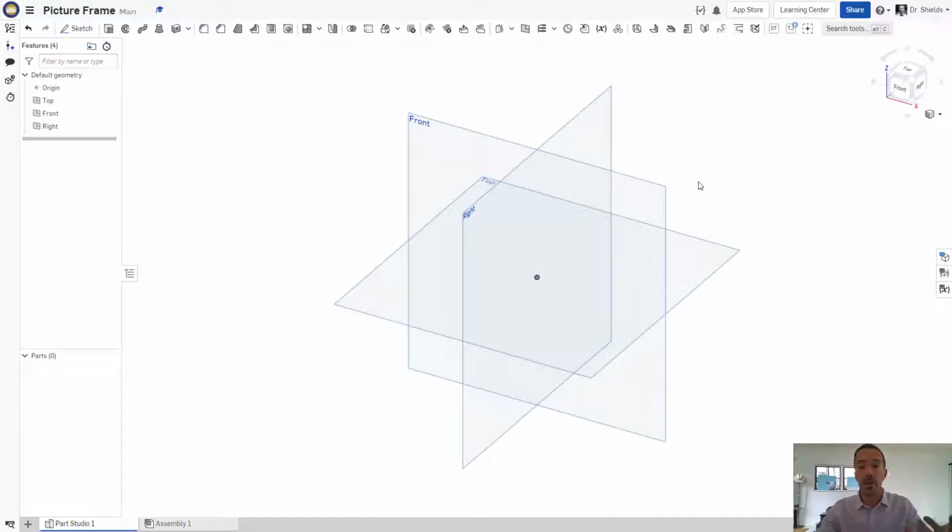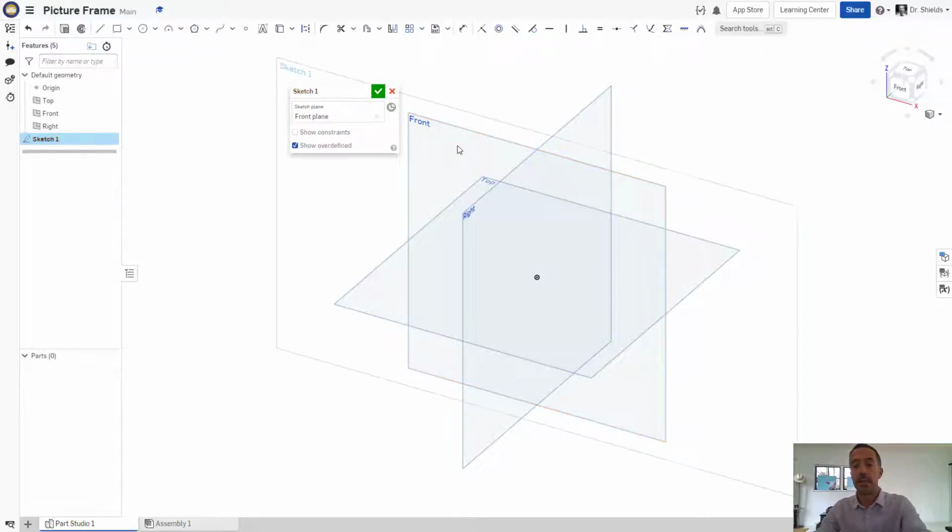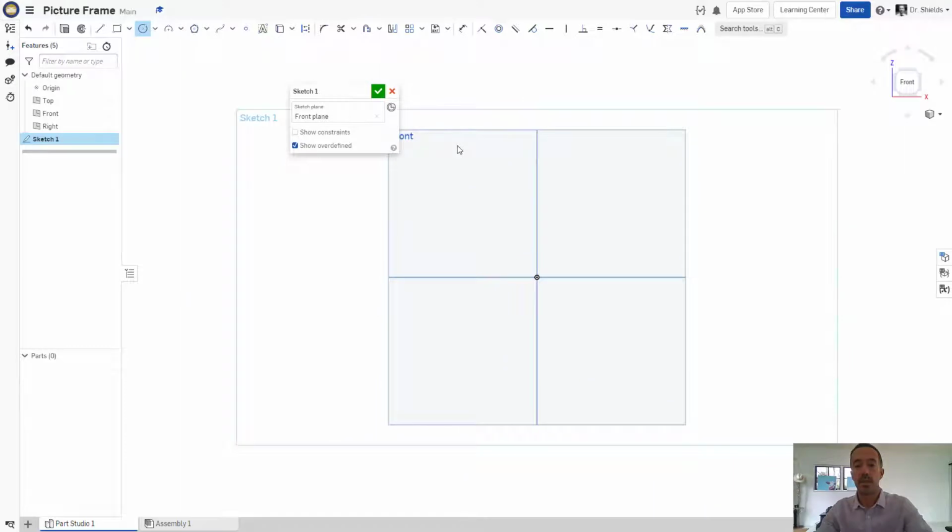I'm going to start, as usual, by making a sketch, Shift S, and then I'm going to click a plane, N for normal, C for circle. I'm going to draw a circle on here. Let's make it 10 millimeters in diameter. Looks good. That's actually all I'm going to do.